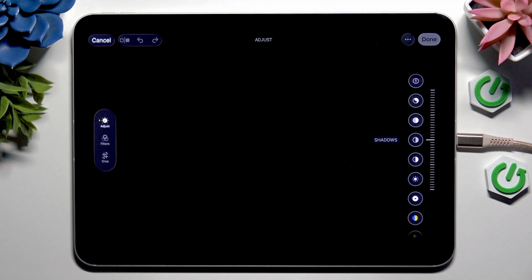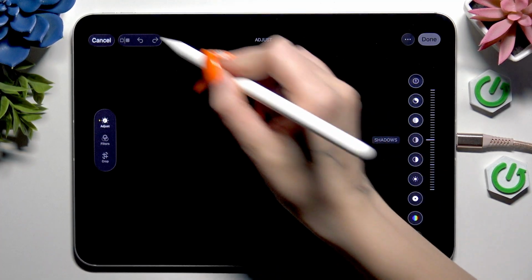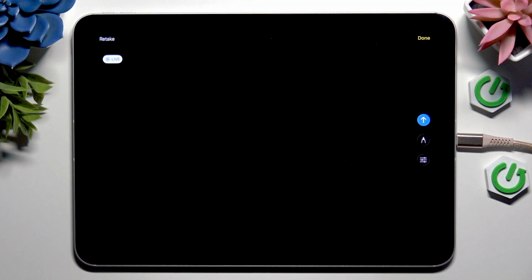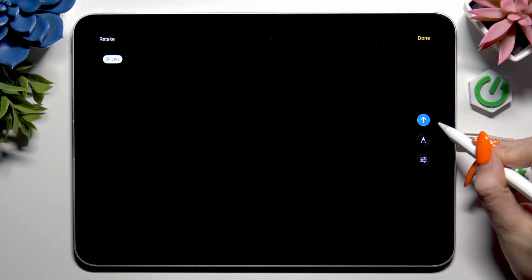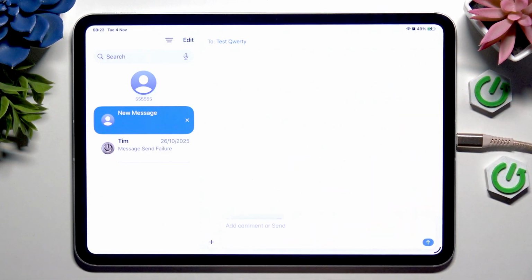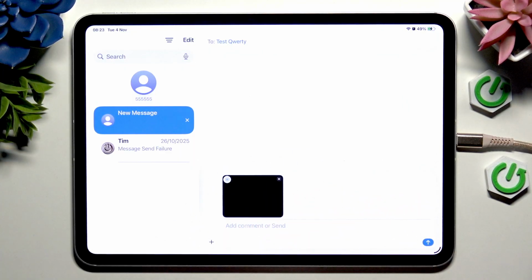Now, if you want to save your changes, hit Done at the top right corner. To discard them, hit Cancel at the top left one. Finally, to send your photo right away, tap on this arrow. To only add it to your message, hit Done at the top right corner. As you can see, after a few seconds, my photo was successfully added.